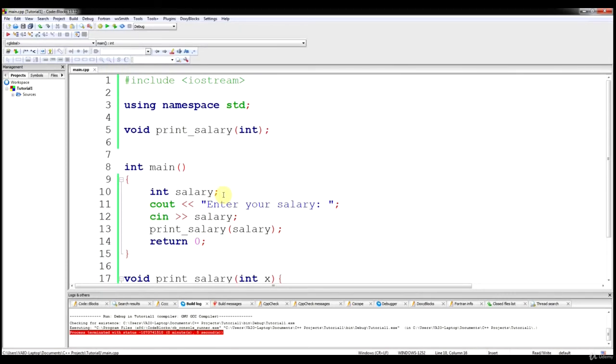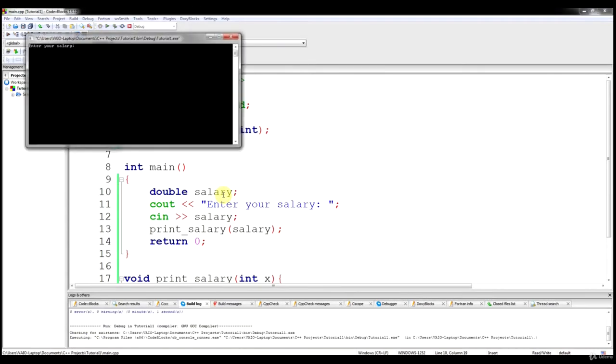Let's assume that someone enters a double salary all of a sudden, and when we run it and we enter the salary, they enter something like that. Well, it's only printing out this because it was supposed to take in an integer value. What if we really wanted to print this value? But we can't with this print salary function because it's only asking for an integer value.